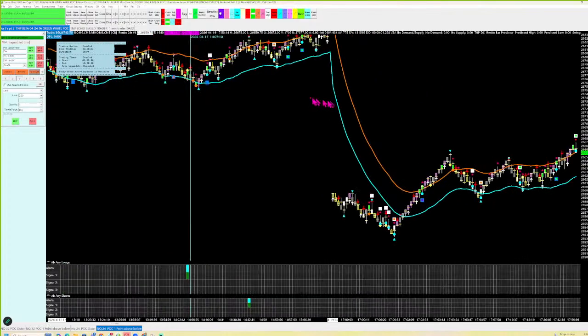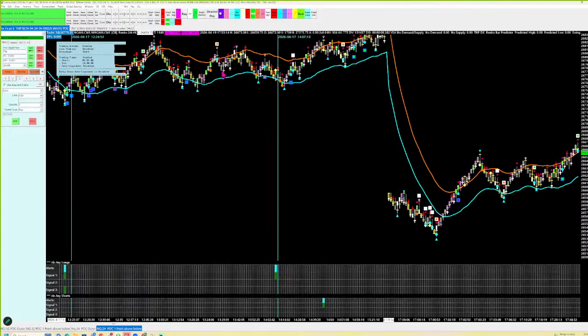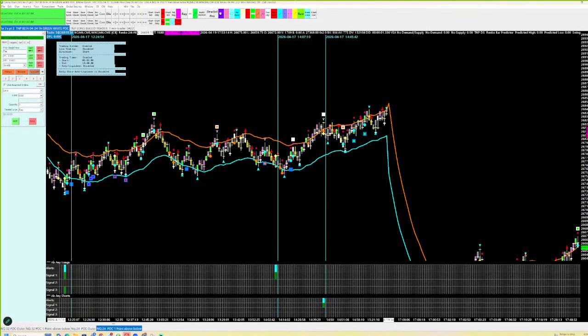In order for that long to have survived, notice it doesn't take it otherwise, okay? And the difference between this is one requires a point of control to be equal to or lower than, and the other one has to be lower than, and there also has to be a green or white bar involved in this algo, okay? And then it's shorted right here.